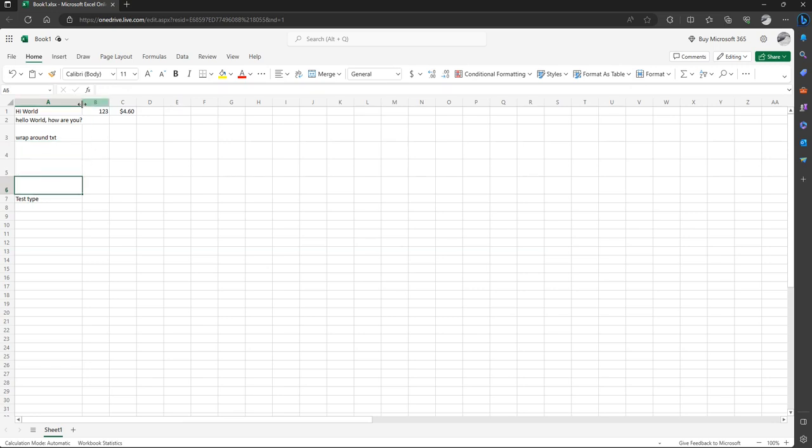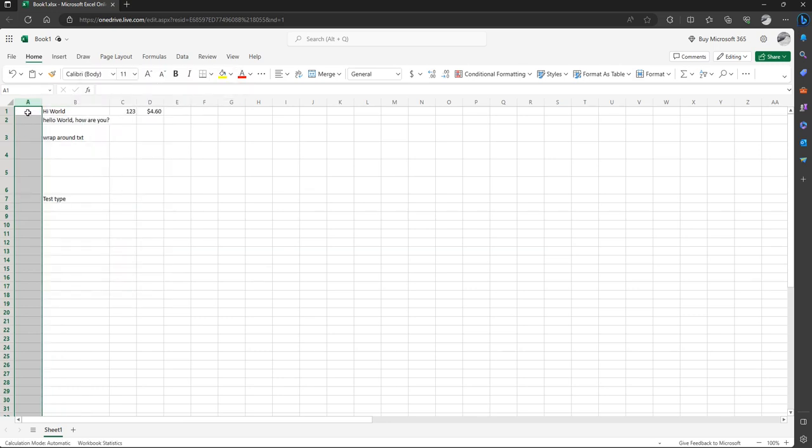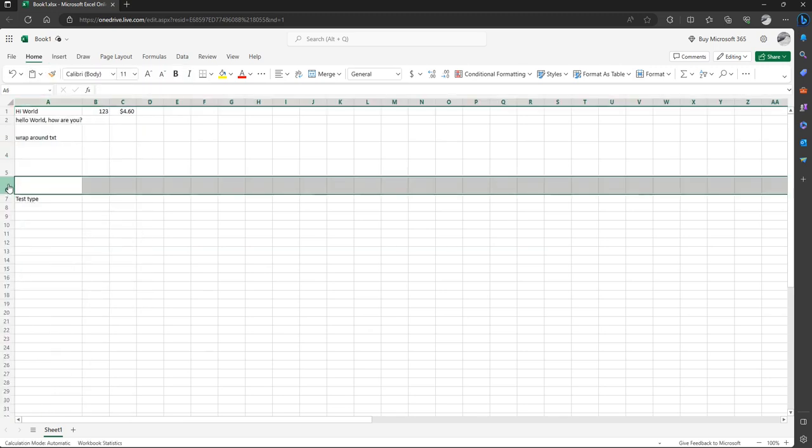You can do the same thing with columns. For example, you insert columns, and because it selected A1 here, it added a whole new blank A column. So basically, that's how you do columns and rows. You can just add them, subtract them. You can do basically the same thing again. You can delete these columns.